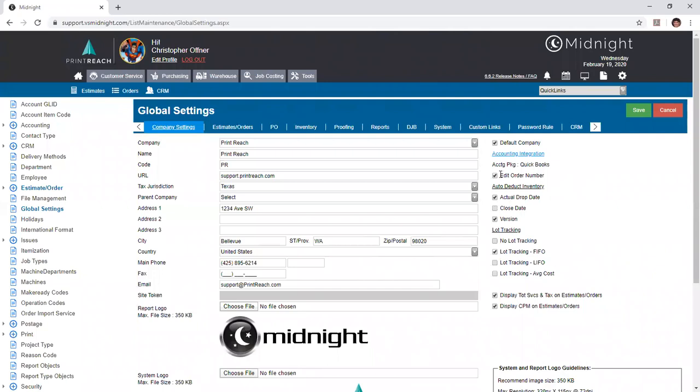Other features in here include the edit order number checkbox. When this is checked, then you have a security credential that can allow users to change the order number on jobs. Having this checked does not mean that all users can do this by default. It just means that the option is available.